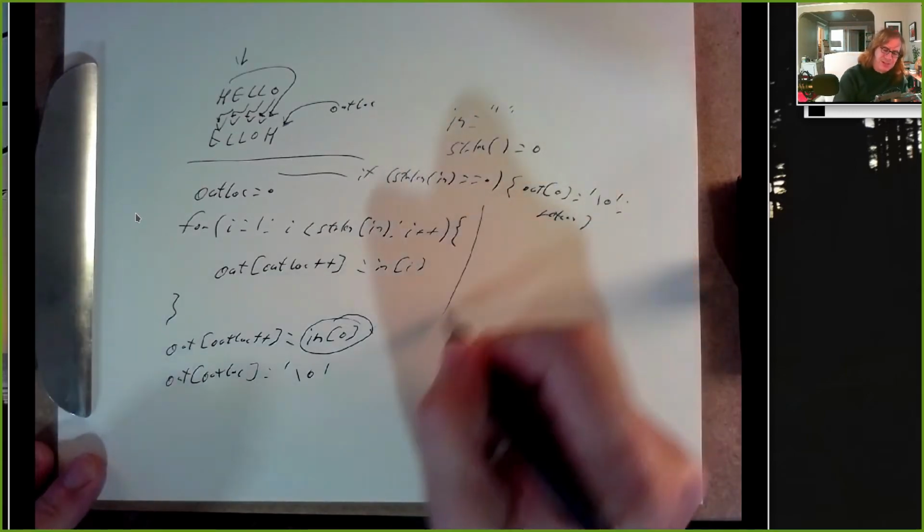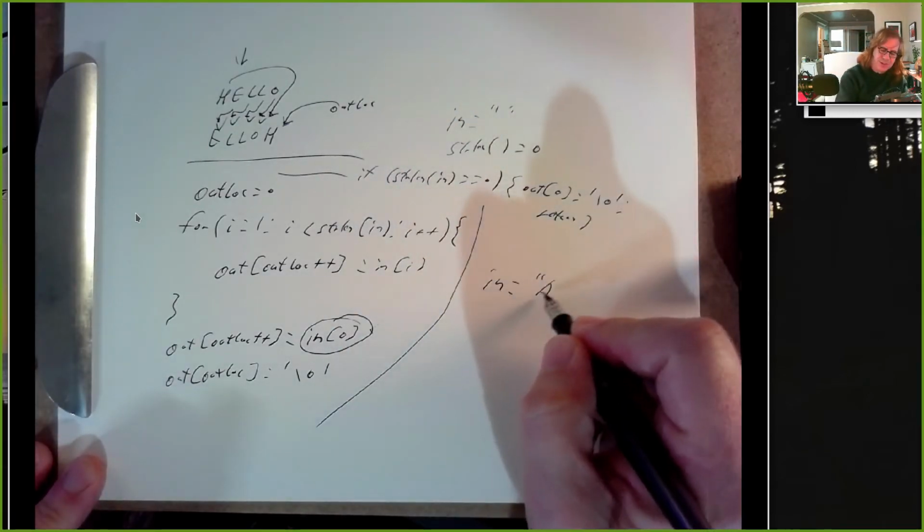And run some other test cases. So suppose your input is equal to just the single string A.